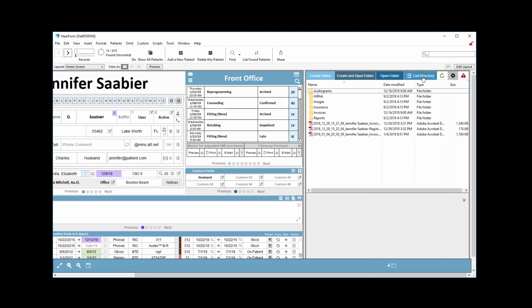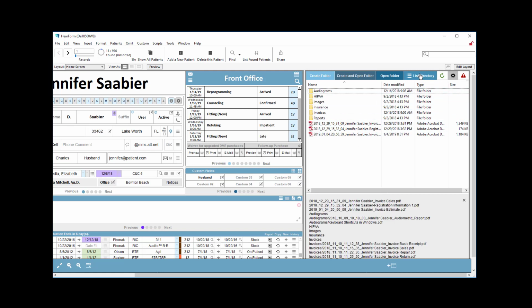I can list the directory by clicking this 4th button here, and when I do that, it's going to show me not only the names of the folders, which I can already see, and these documents that are outside of those folders, but any files or documents that are inside the folders. So let's click the List Directory button.